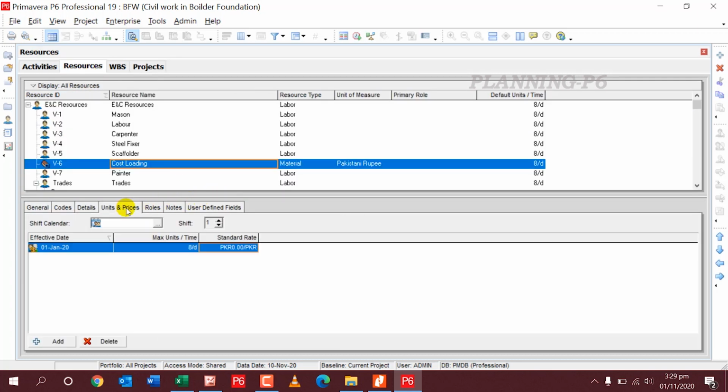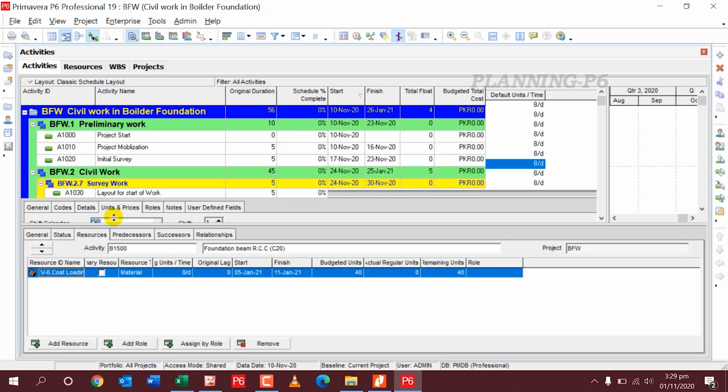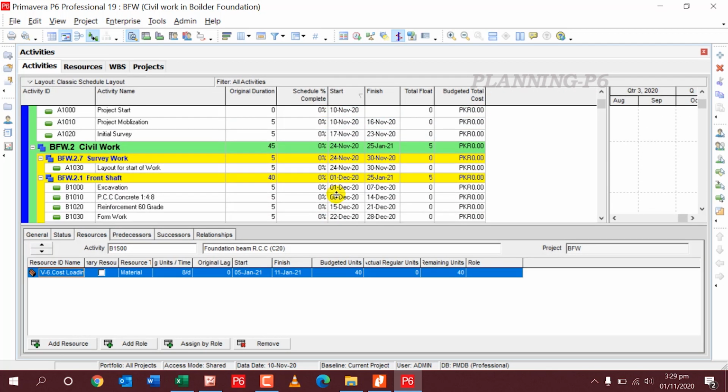I will assign 1 PKR to every file. I will assign 1 to every file to assign here.